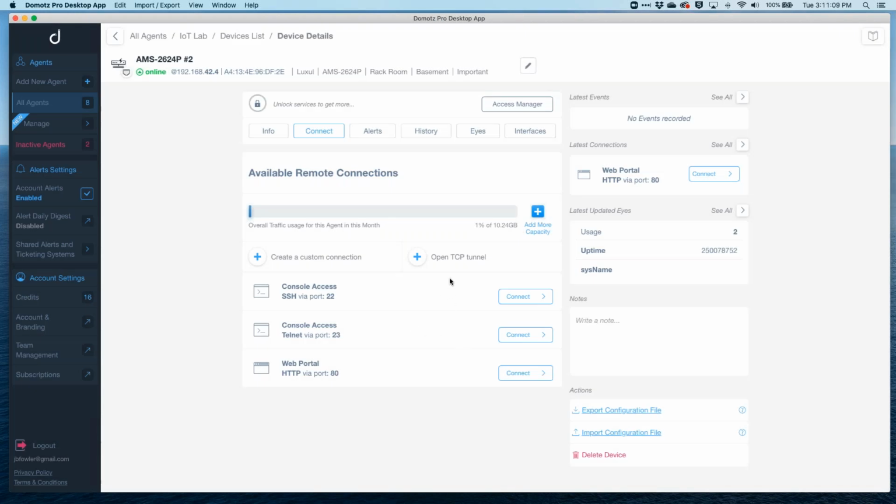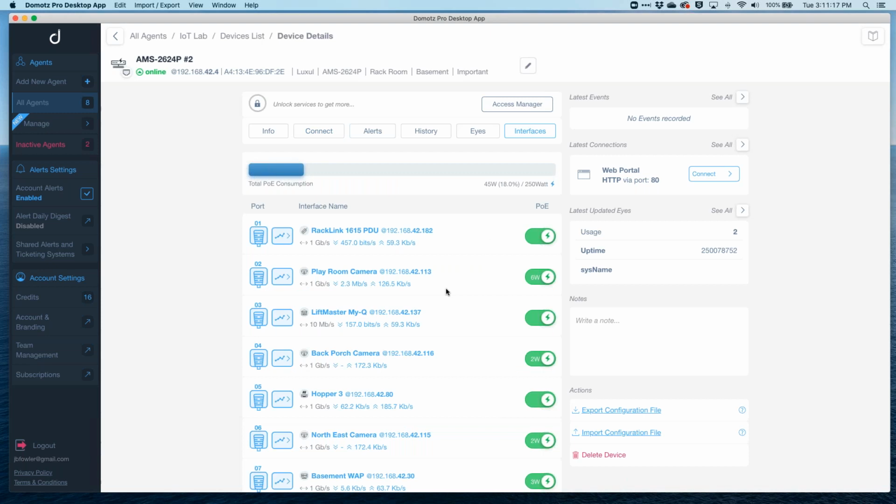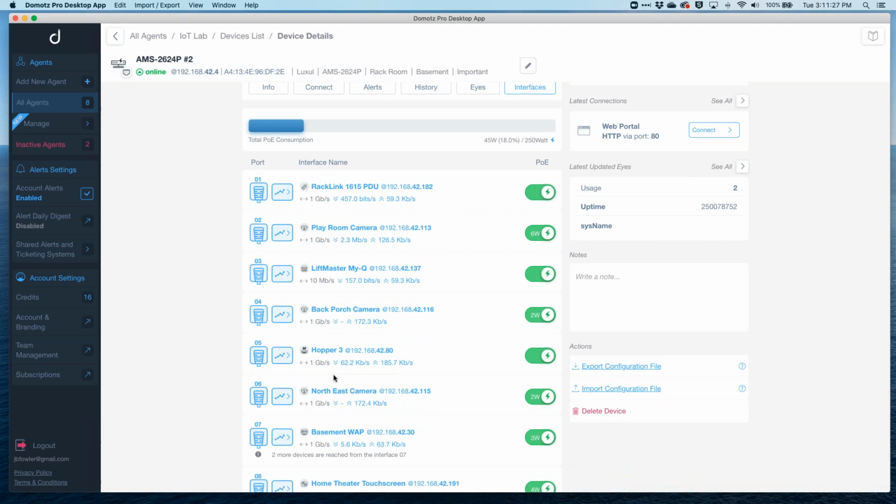Or you can create what we call TCP tunnels to do direct connection. We'll talk a little bit about that later on. The one thing with respect to network infrastructure devices is we're going to leverage SNMP, Simple Network Management Protocol, to understand, of all the devices we've discovered, what ports they are located on these managed switches.